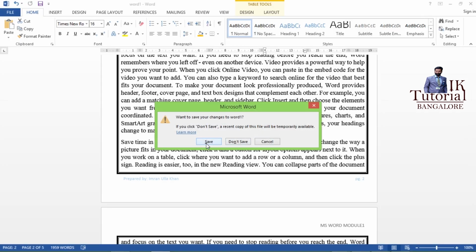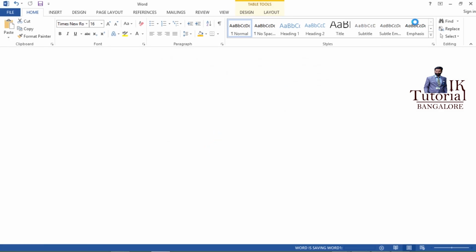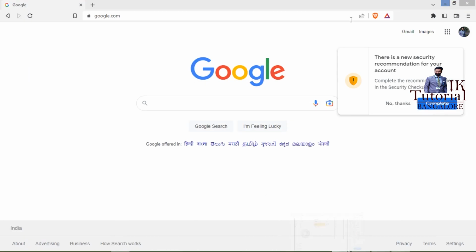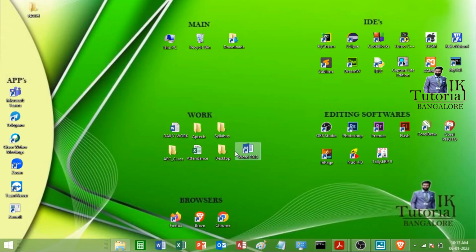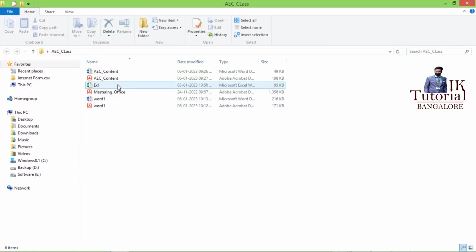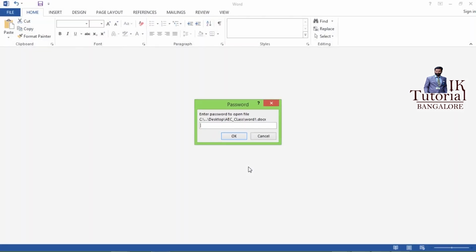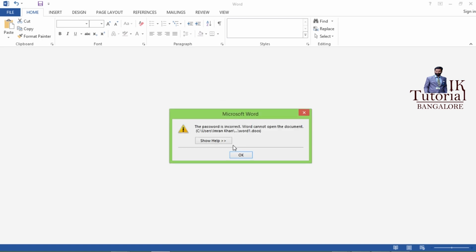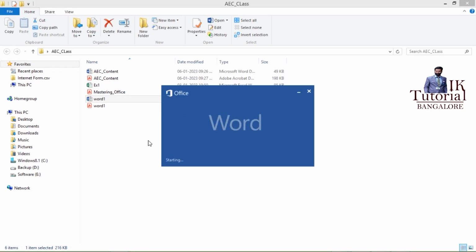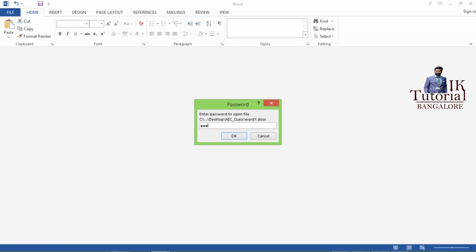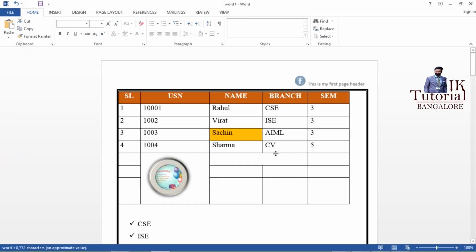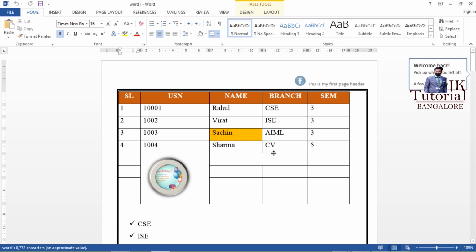Now I'll just save it. I'll close it. Now you can see it is there in my folder, I'll open it. So this is the document word 1. Now once I try to open it, it will ask me for the password. See here, it is asking me for the password. If I give a wrong password, it will not open. It will tell me incorrect password. 1 2 3. If you click open, see, then it will open. So this is how you can protect your document.